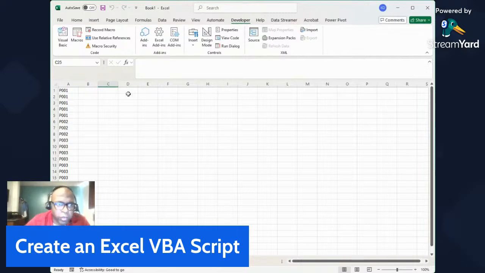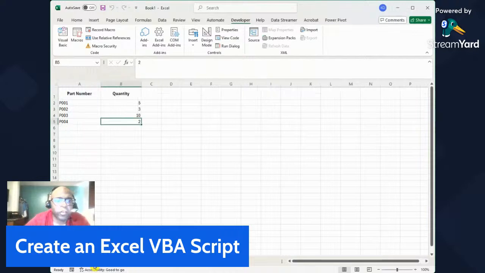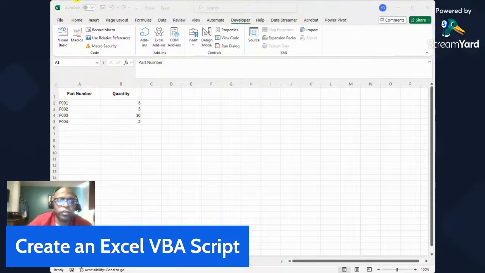So you can see part number 1 has 5, part number 2 has 3, part number 3 has 10, part number 4 has 2. And that's exactly what we want. Are there any questions?